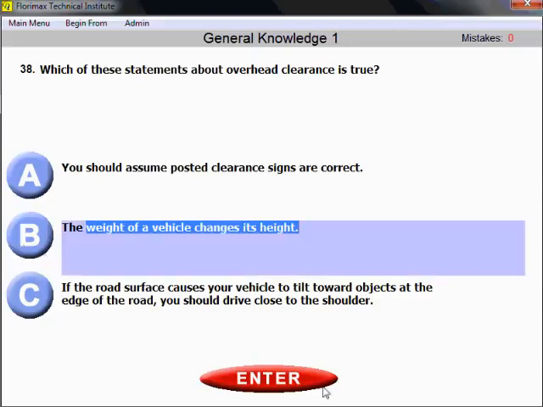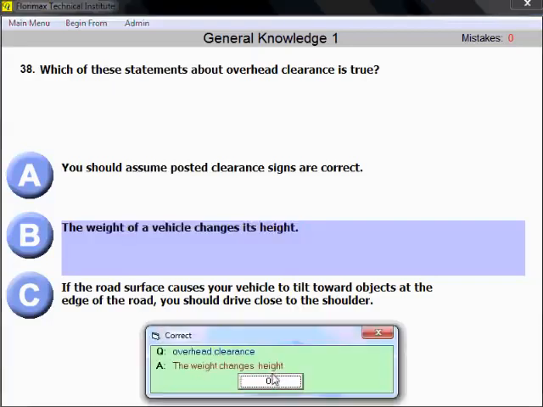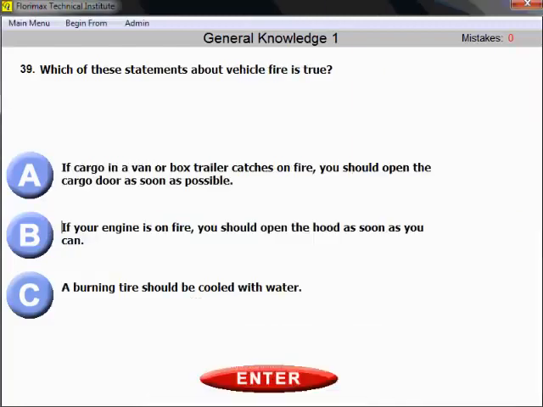Okay, let's see. B. Hit enter. Yes. And the program again reminds you that overhead clearance is connected with that particular phenomenon: the weight changes the height of the vehicle. Question number 39.